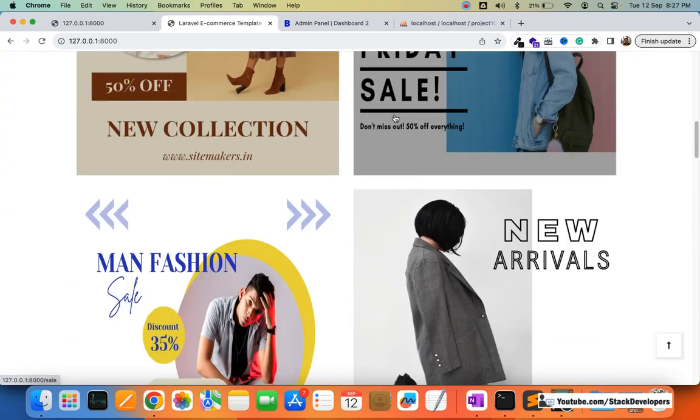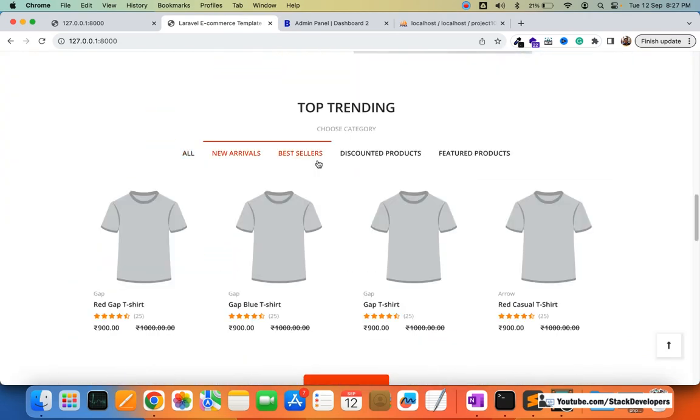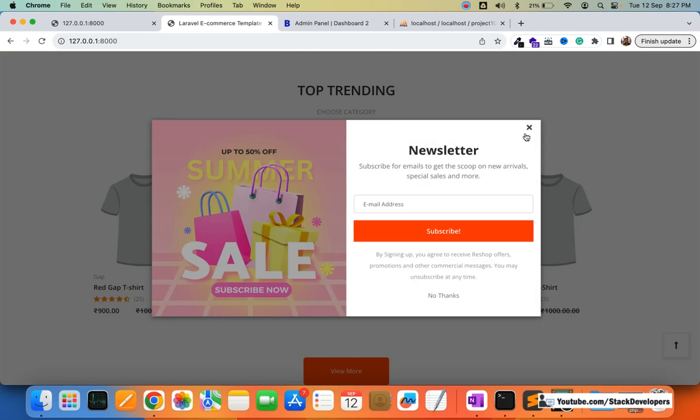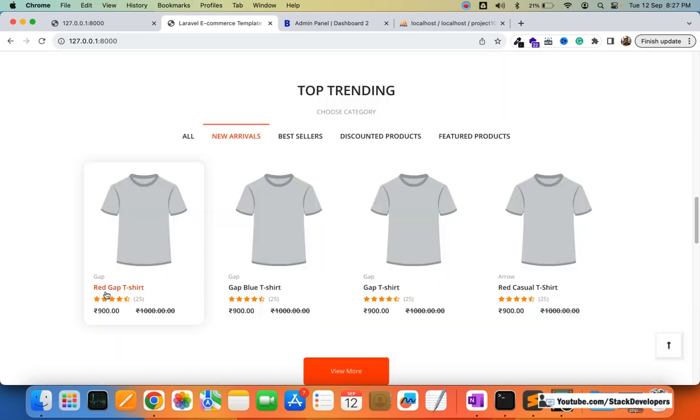Yes, fine. So now I'm going to the new arrival, and you can see the brand name as well as the product name is coming fine. Red Gap t-shirt, Gap blue t-shirt, Gap t-shirt, red casual t-shirt, these three belong to the Gap. See, three products we have edited with the Gap, and one product we have updated with the Arrow, so it seems to be working fine. Arrow, Gap, Gap, Gap with the correct product names.